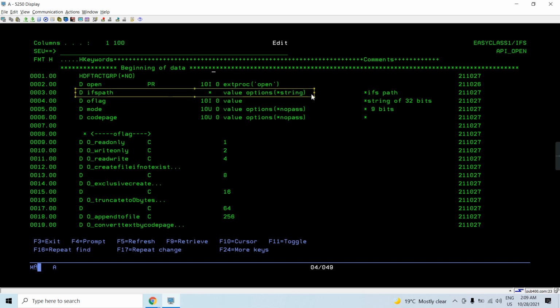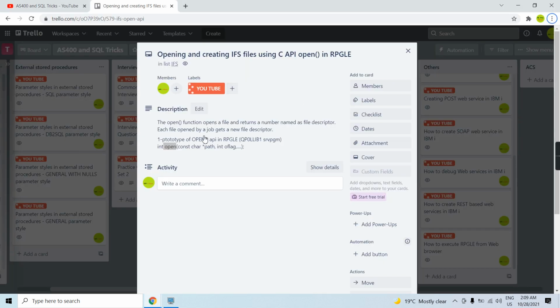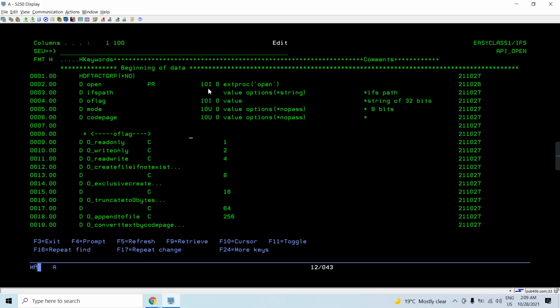Now the first parameter is IFS path. Here you can see it's a pointer to characters, a pointer variable, and here we use options star string. Basically, we are passing the pointer to this parameter, which is based upon the strings.